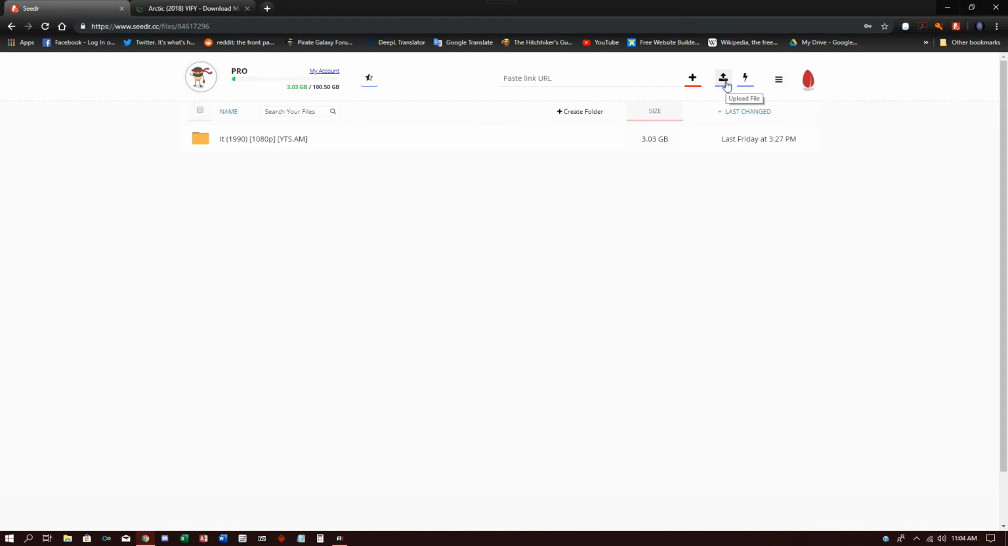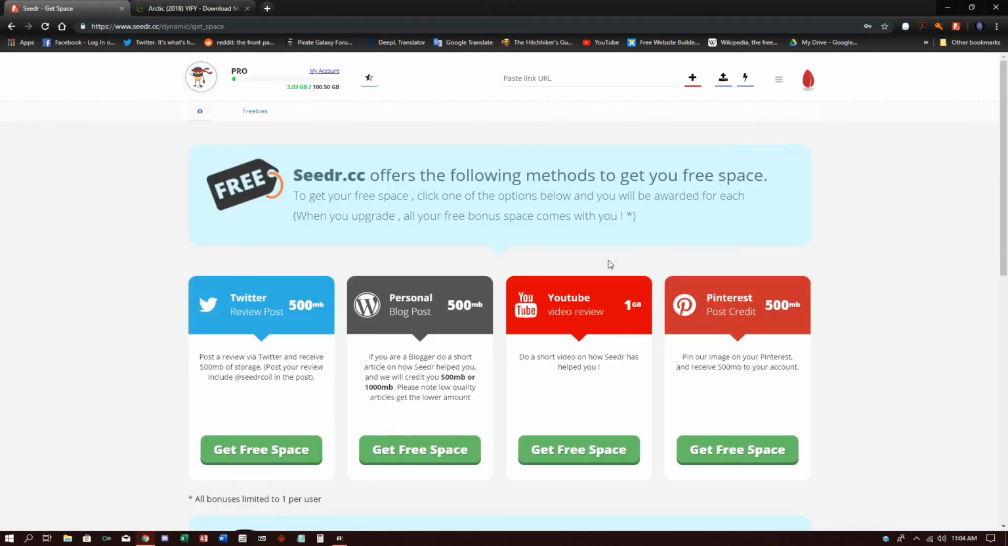Even if you only have the basic account for 2 gigs, you can come in here and earn free space. From my understanding, it says here all bonuses are limited to 1 per user. So you could basically cap out all of these and gain what, 2.5 gigs of free space? I've already earned 500 meg. I'm going to earn another gig here. So once my subscription runs out, I should have 3.5 gigs of space, even on my basic account. So yeah, this is a very, very wonderful thing.